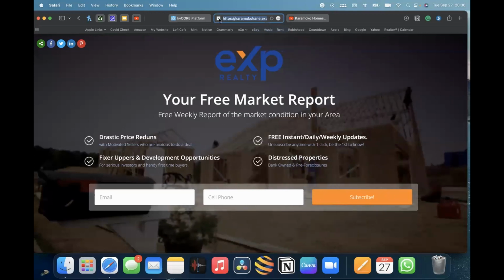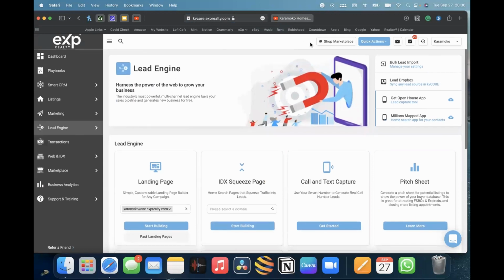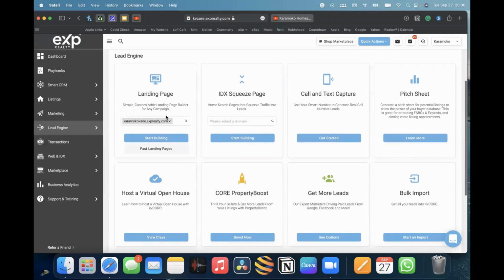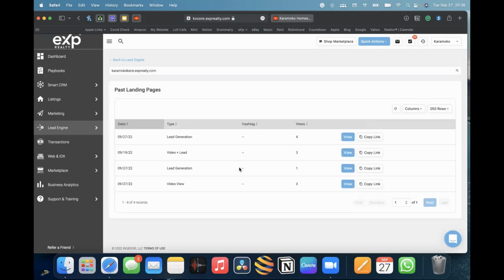If you close this page and you forget to copy the link, you can always come back to KvCore right here. Go back to your lead engine. And then you're going to scroll down to landing pages, and you're going to click on past landing pages. If I click here, this will show you all the landing pages you've built. So this is what we've just done.